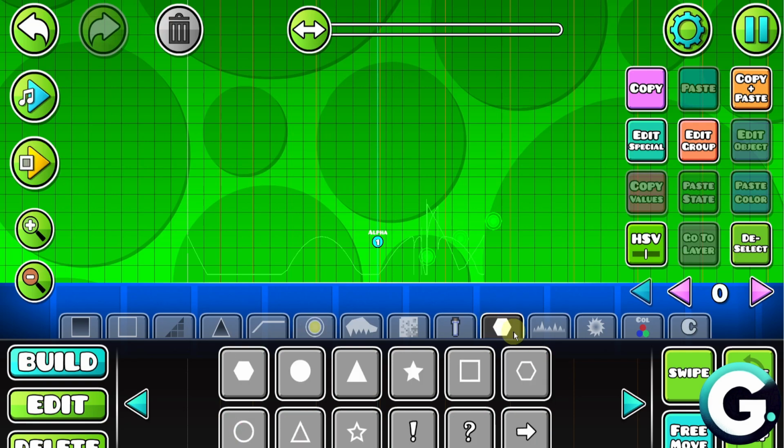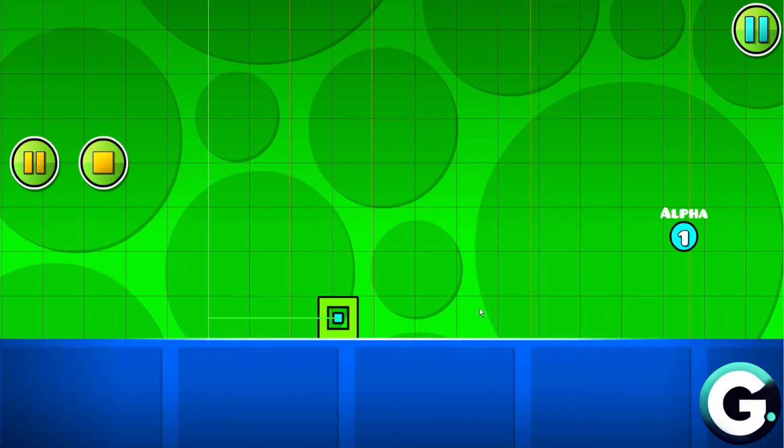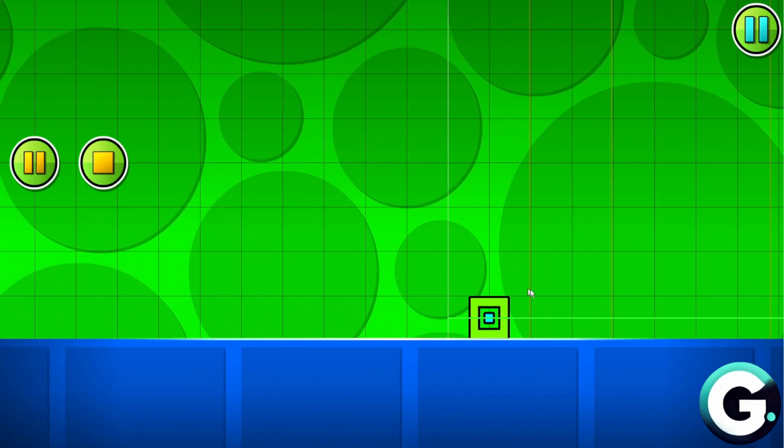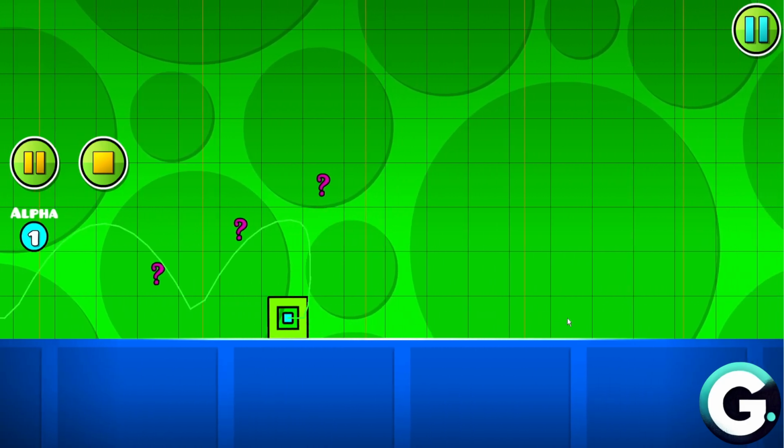So I'm heading over to this specific icon right here, and then I'm going to place my question mark orbs onto these spots right here, and if we click on the play button, we have successfully made the invisible or the question mark orbs in Geometry Dash.